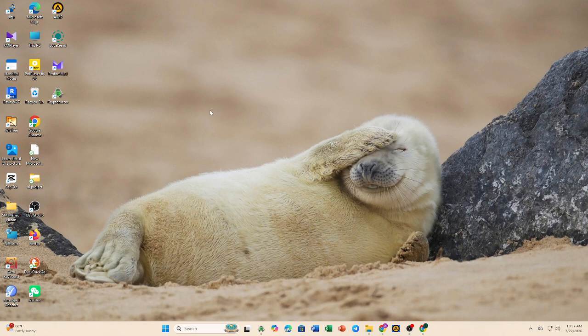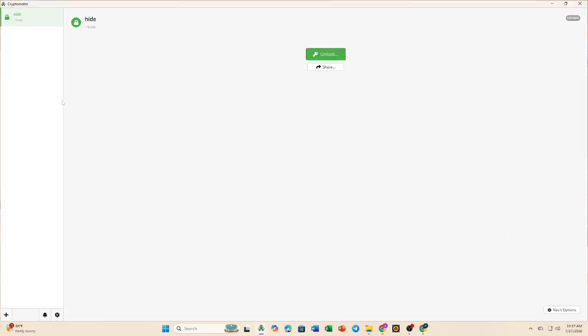So let's get started. First, open Cryptomator on your Windows PC, Mac, or Linux computer. Wait for the application to load, then locate the encrypted vault that contains the files you want to access. If the vault isn't listed, click Add Existing Vault and browse to its location.